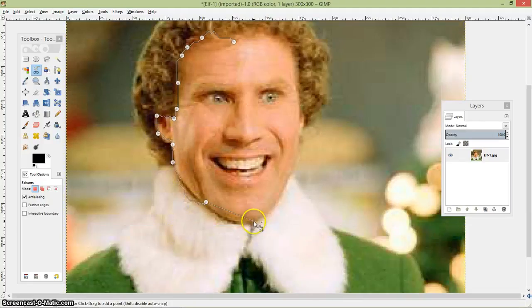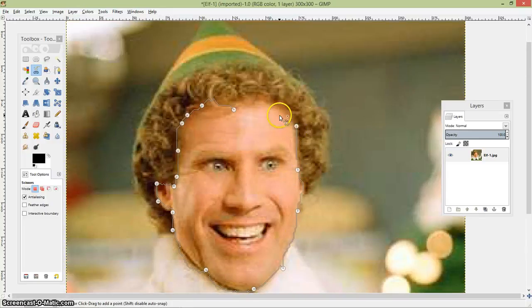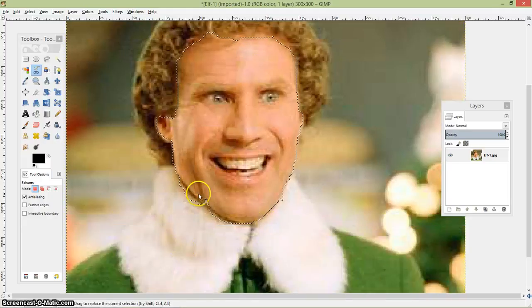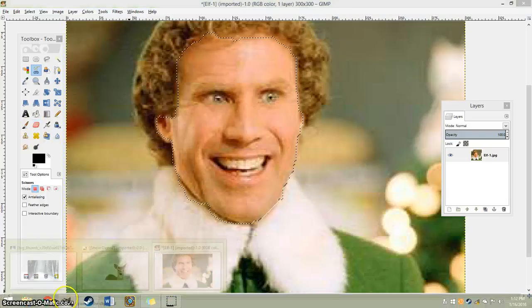And so you can go all the way down under his chin, and you can do it pretty fast because it's working for itself. The lasso is definitely more precise, but I would recommend this if you're just trying to save time. Like you can see, it's not perfect down here, but it's not really a big deal because we have an eraser tool right there. Now I'm going to go to the deer.